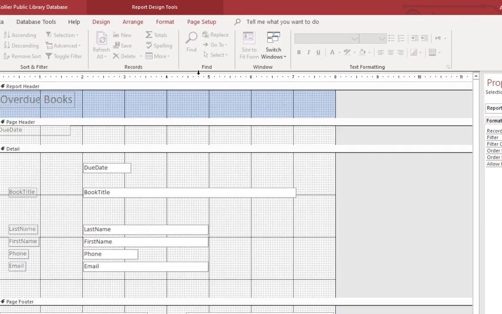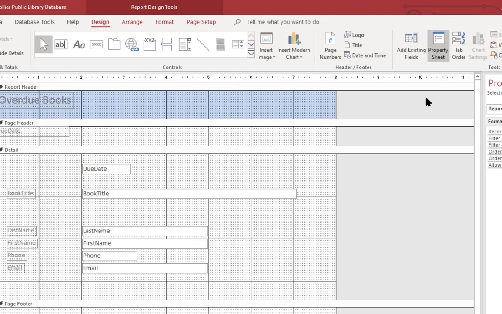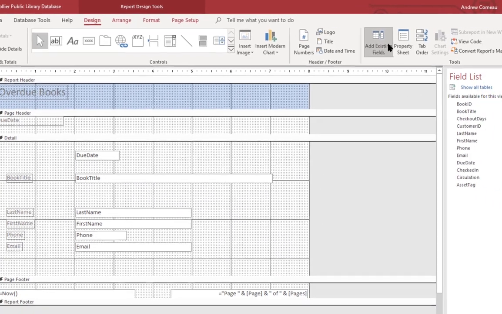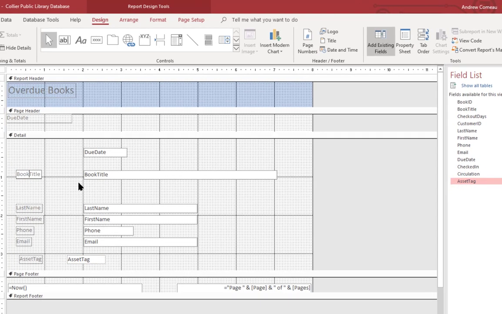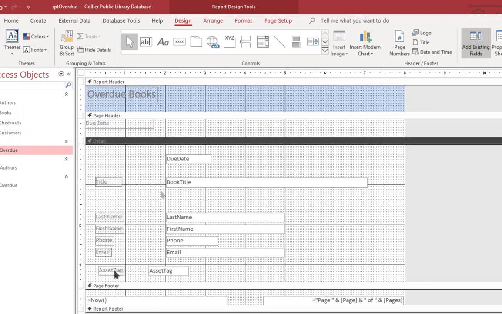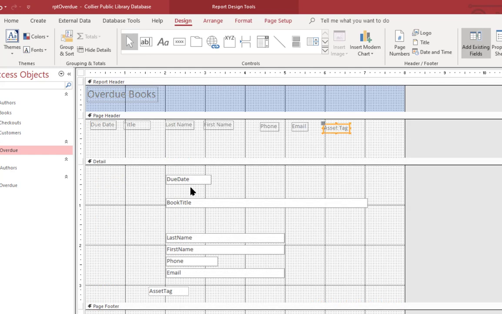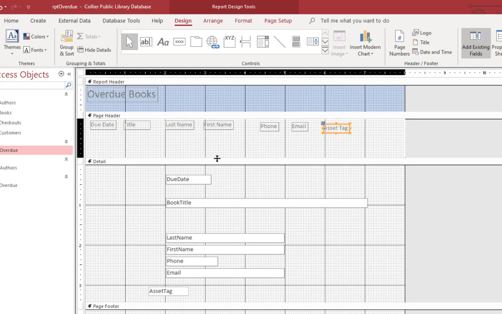Coming up here to the Design tab, let's take a look at Add Existing Fields. And as you can see, it's already added asset tag to the available field list. So let's drag that over there. And let's go ahead and edit some of these labels. Then I'm going to move these labels up to the page header. Now I'm going to move these fields around so that they line up more or less with the labels in the header.